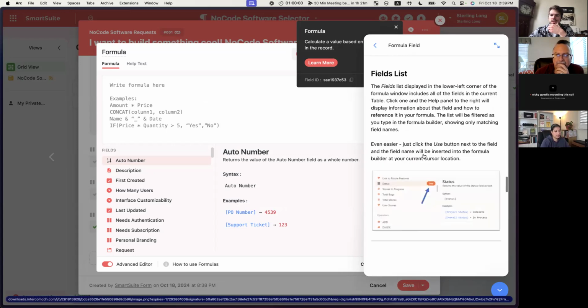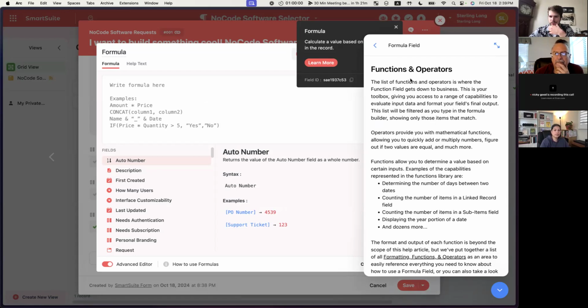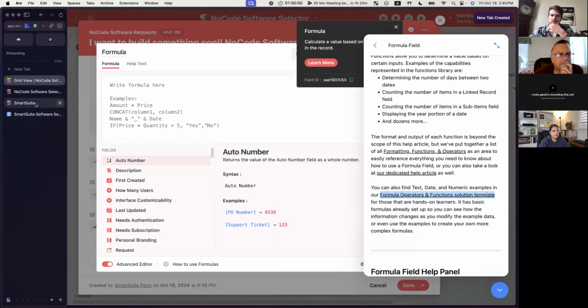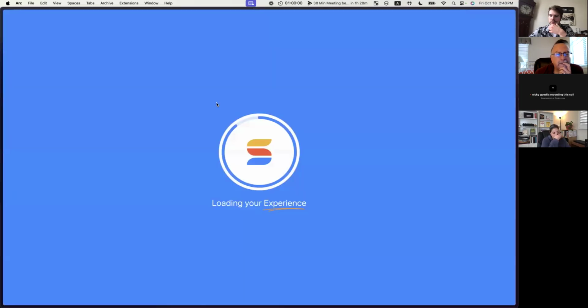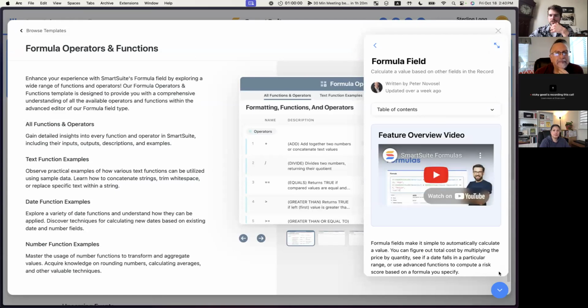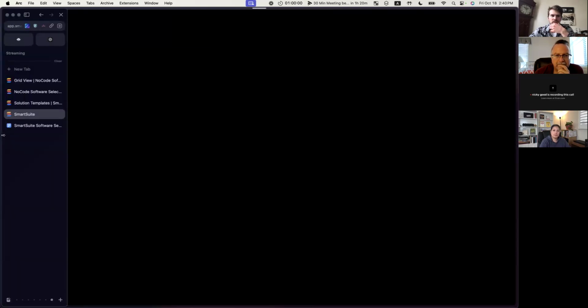My question is, can I just look at a table and get its information? And formatting functions and operators, let's take a look at this. So, use SmartSuite to create a formula, operators, and functions table. And so we are going to take a look at this. Just going to check out the live demo.